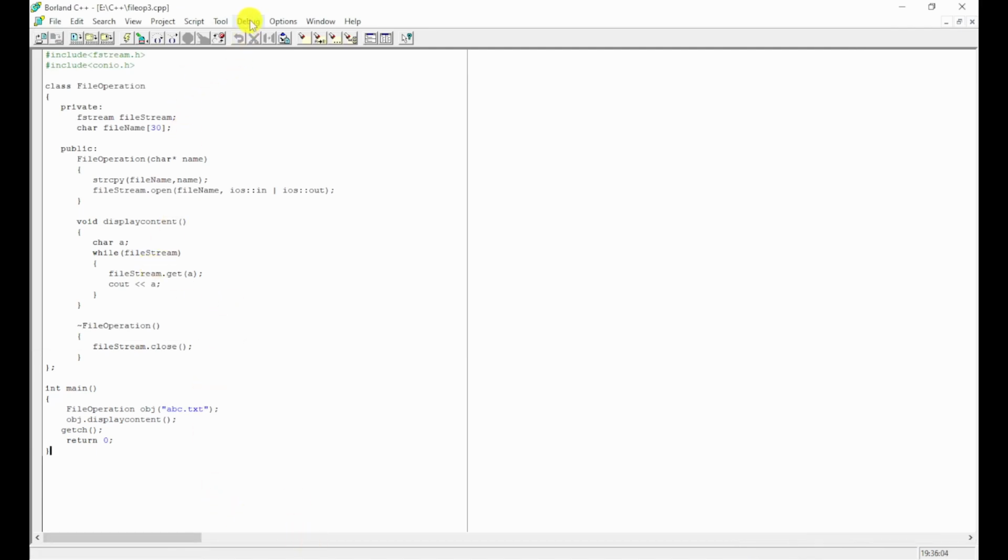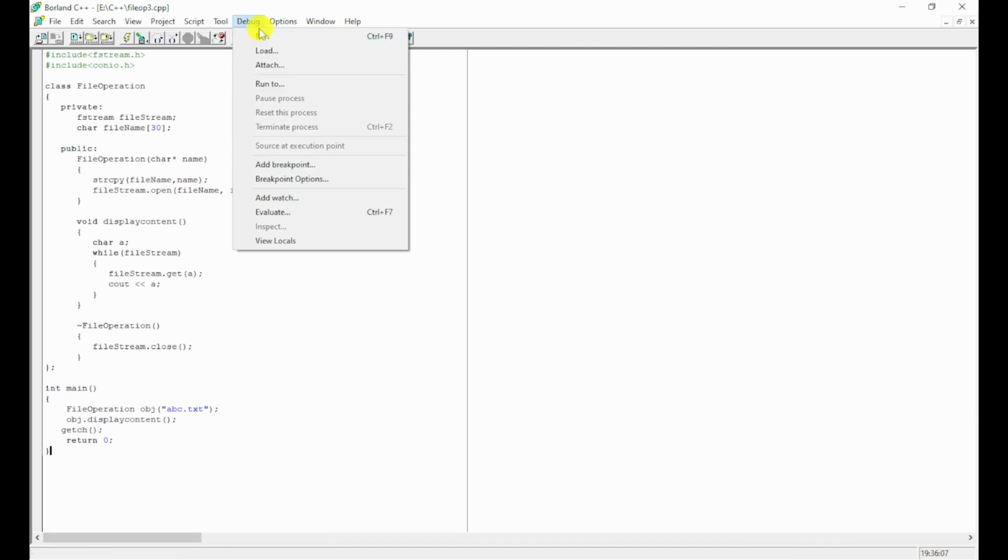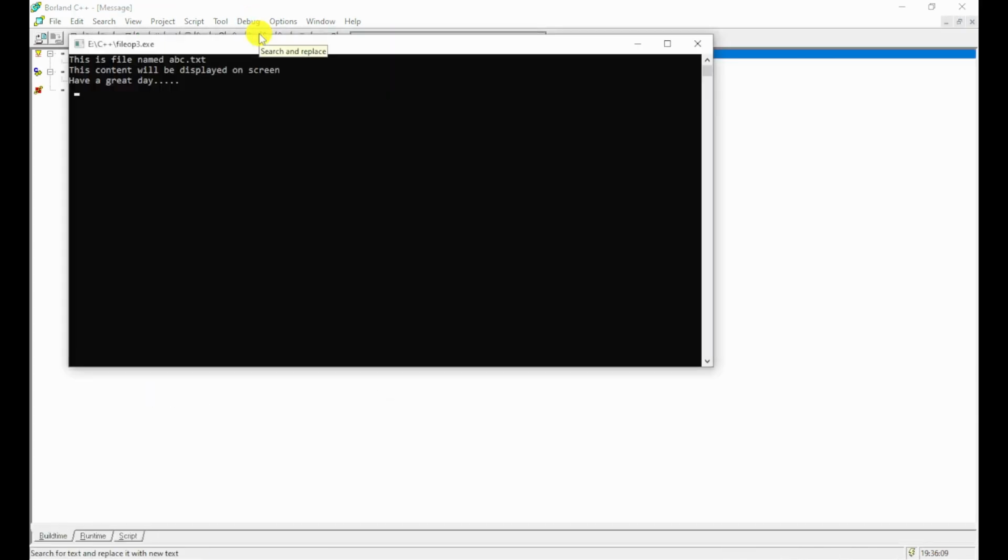So now I can run this file. I am going to debug and run the file. If you see, the same content is visible which is inside abc.txt, which we have seen in the previous question. So this is the file name, abc.txt. Then this content will be displayed on the screen. Have a great day. So this is the content inside abc.txt which we have seen in the previous question. I have used the same file as an input and I have displayed its content.